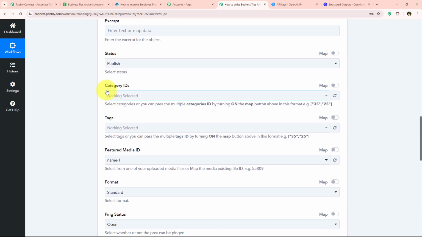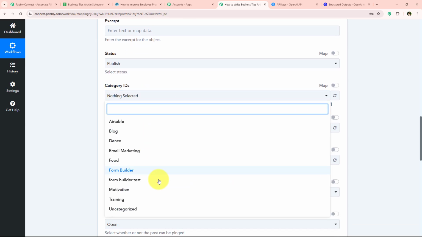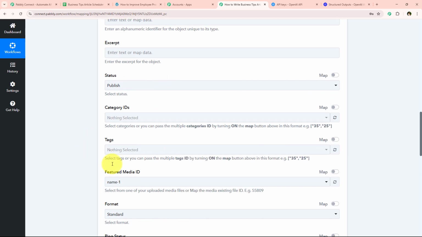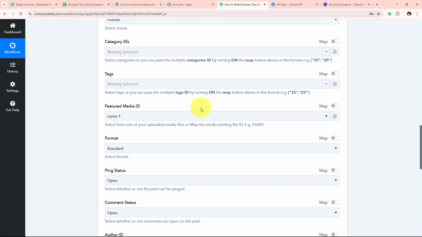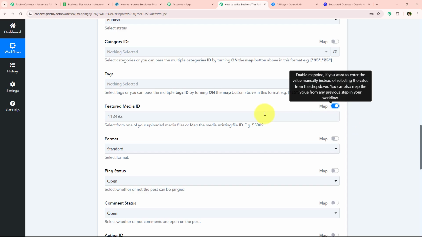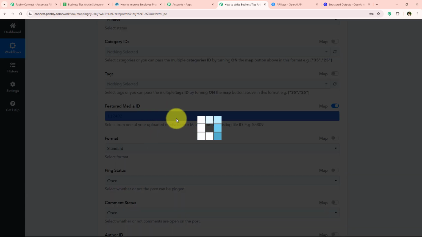Now we're going to move forward for the category ID. If you wish, you can select one right from here, not a required field. I'm only going to fill in the required details. Over here, it is asking me to select the media file which I want to add in my post. But I am not going to add any media file. So for that, I'm simply going to switch on this mapping button and erase this media ID right over here because I don't wish to add any media in my post.